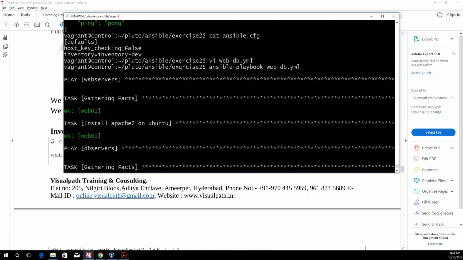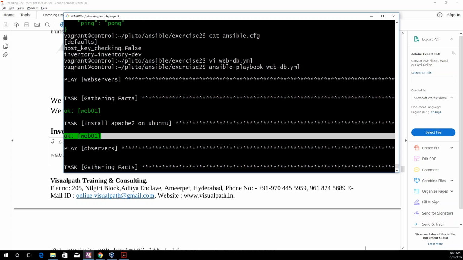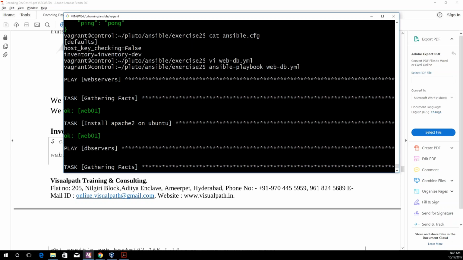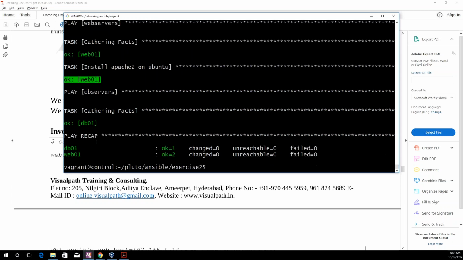Okay, so it says play web server. That's the first play. Task gathering facts. So as I told you, when you execute the playbook, the first thing that executes is going to be the setup module. It says gathering facts. That's the first task. Then it's saying install Apache 2 and it says okay, because since Apache is already installed, we installed it with the ad hoc command. So here you don't see changed, here you just see okay, because it's idempotent.